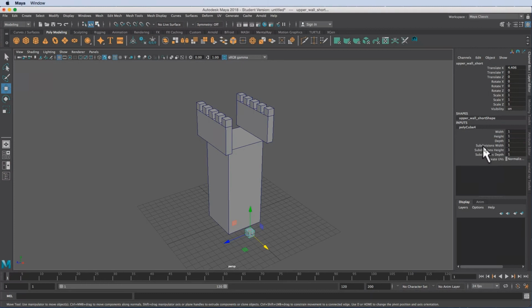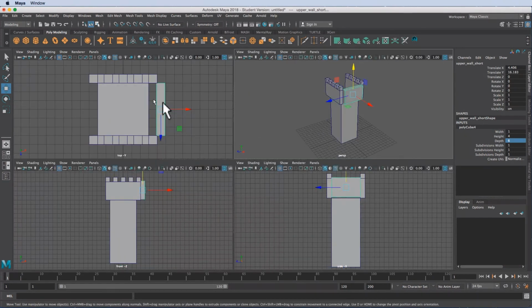I'll click on Polycube 4, and I'm going to leave the width at 1. I'll change the height to 4, press return, and I'll change the depth to 6, and then press return. I'm going to move this wall up, and then I'm going to tap the spacebar, go back to my 4-panel view.